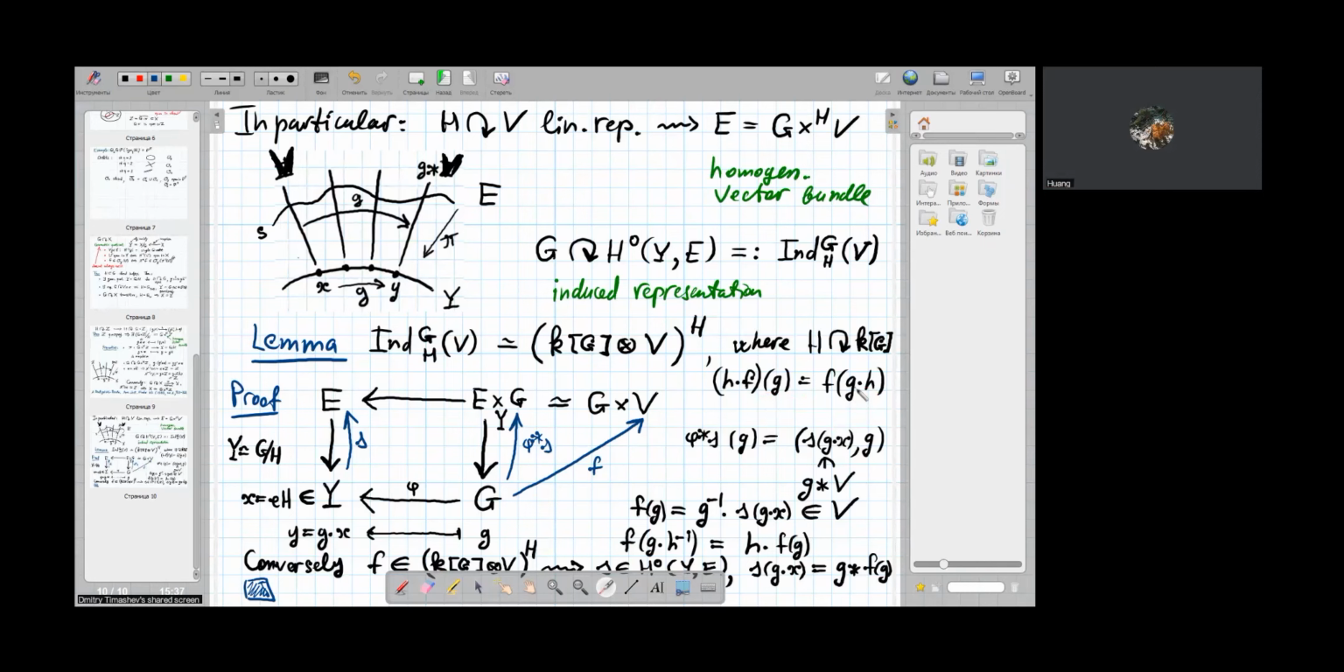Any other questions or comments? Is it a linear representation here, the H action on k[G]? Yes, of course, it is a linear representation. When a group acts on a set, you get a linear representation in the space of functions on this set. This is quite general. So we just consider the bilinear representation here, and we consider those elements that are fixed by H. Exactly. Okay.